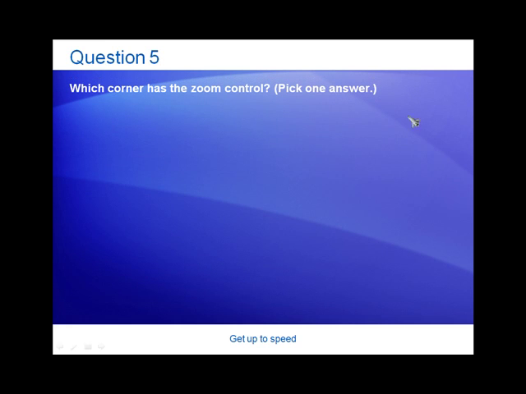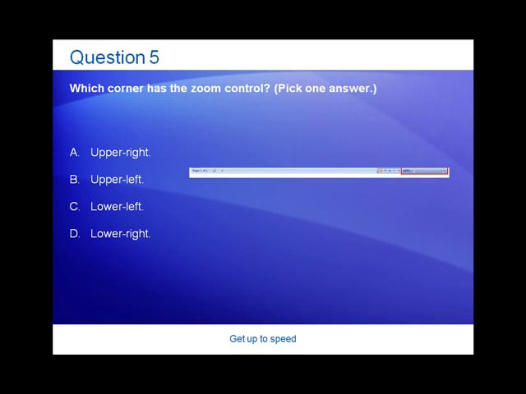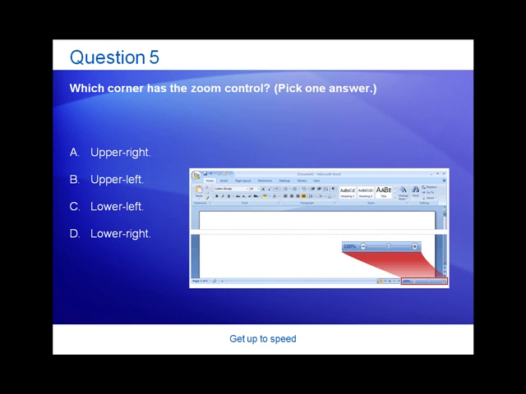Question number 5. What location and what corner of the page is my zoom control? You guessed it, it's the bottom right-hand corner.